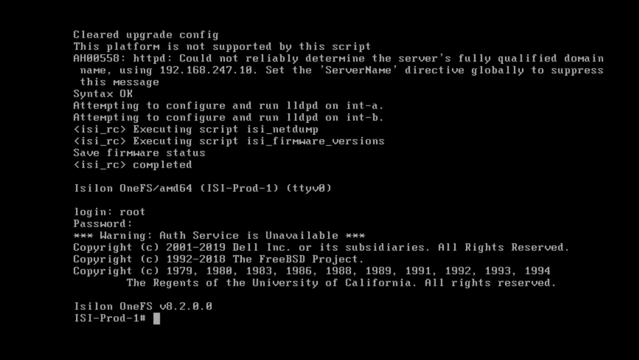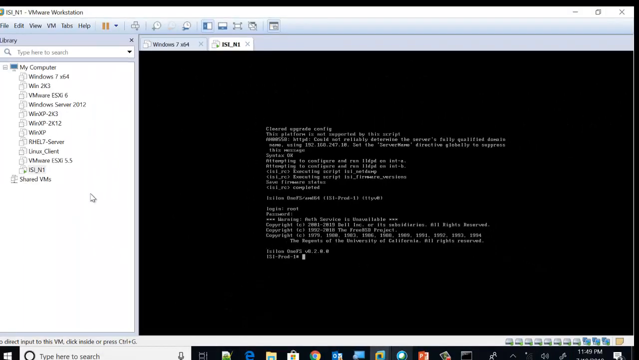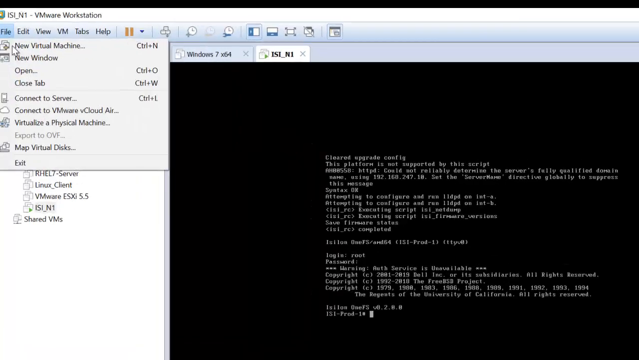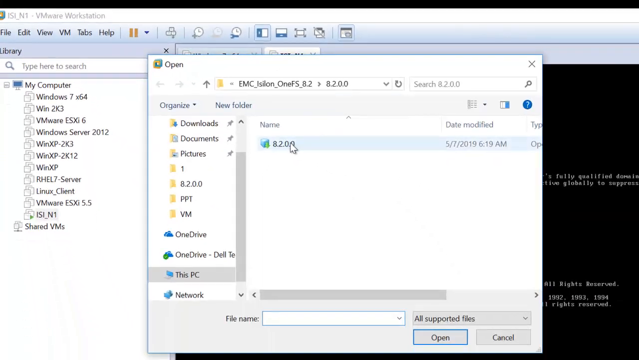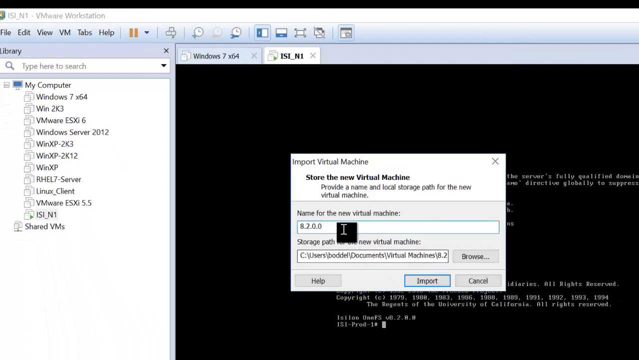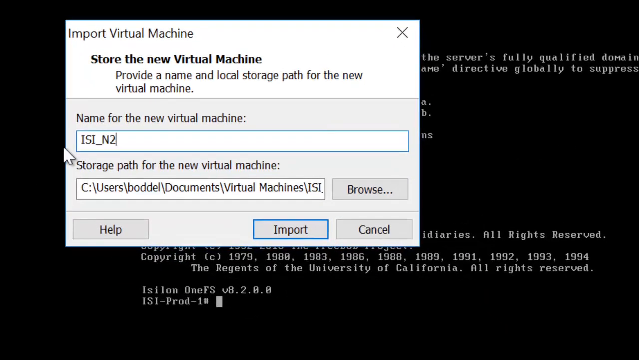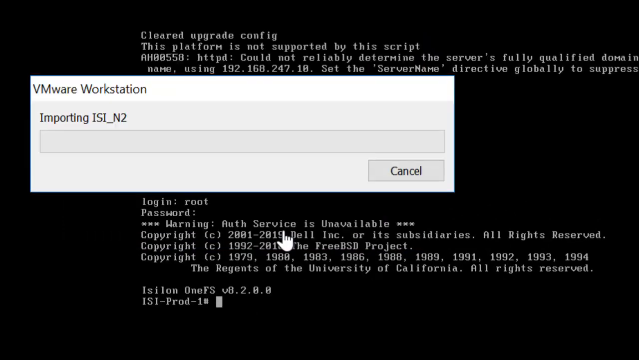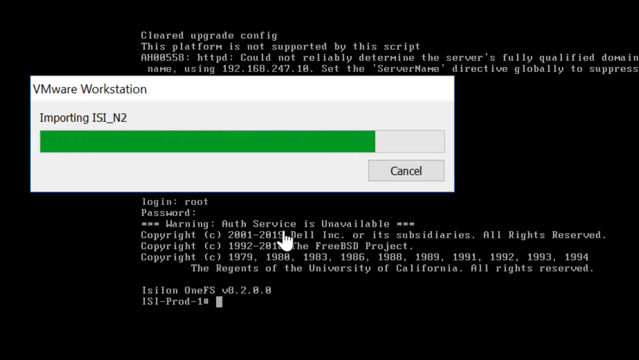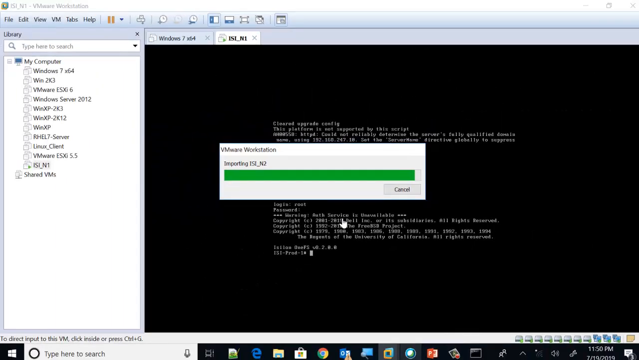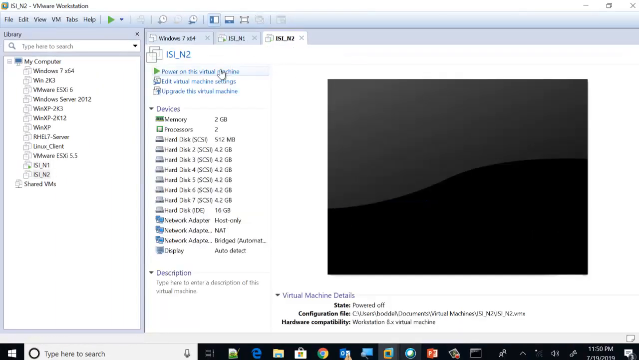So now let us install two more nodes. Okay, again go to file and open and select the same OVA file and give some name. Power on this node.